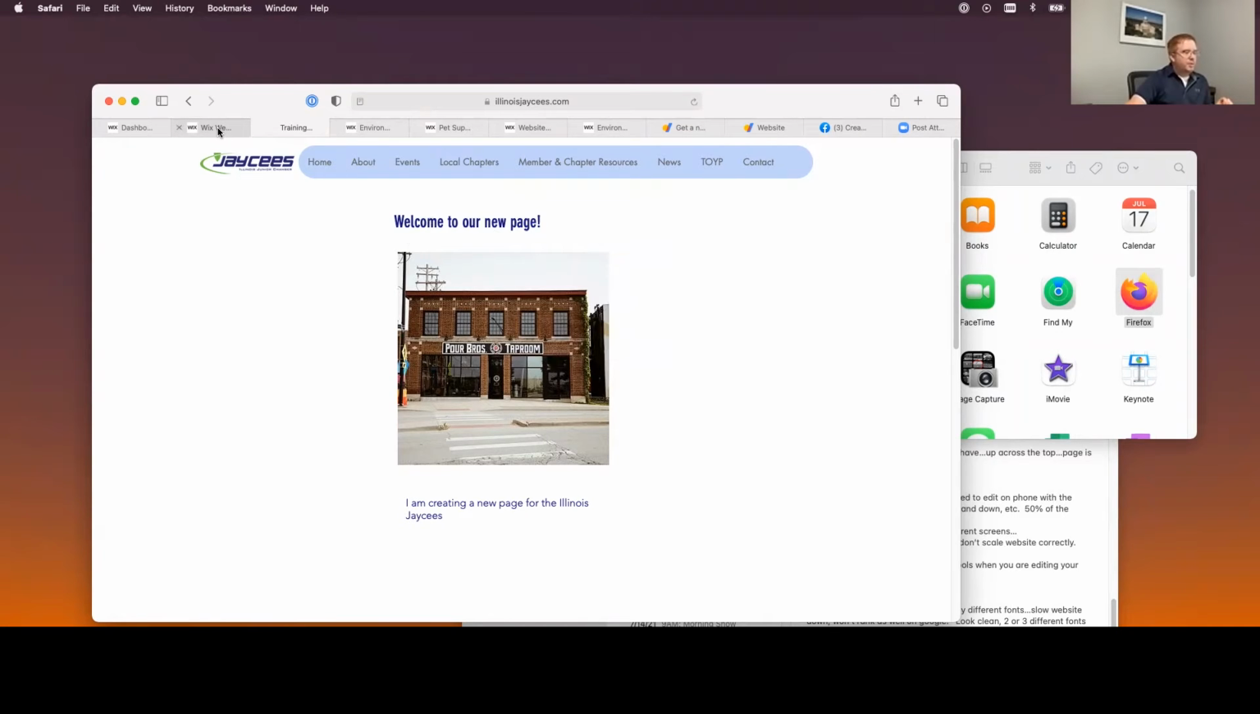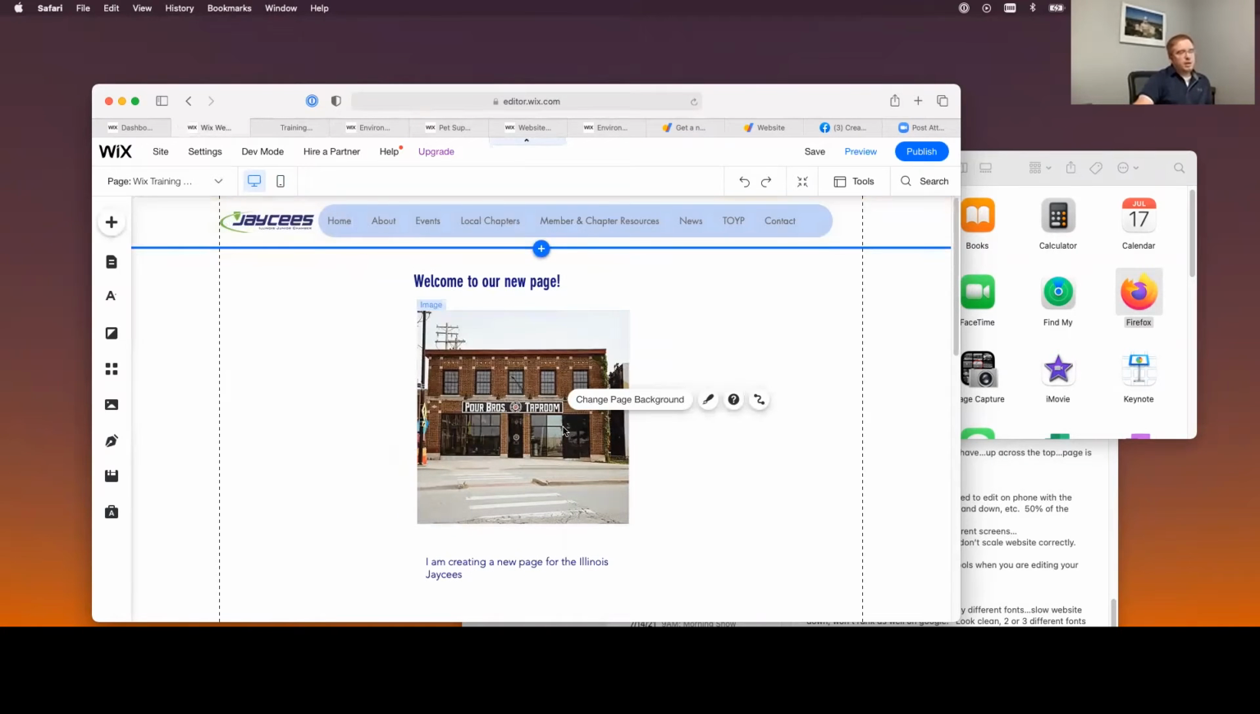So let me go back to our page here. This is what it looks like when you're looking at it on a desktop. But as we know from our own experiences, more and more people are using their tablet or their phone to visit websites. So we want to make sure that it's accessible to anyone that wants to view the site, no matter what they're using to access it.